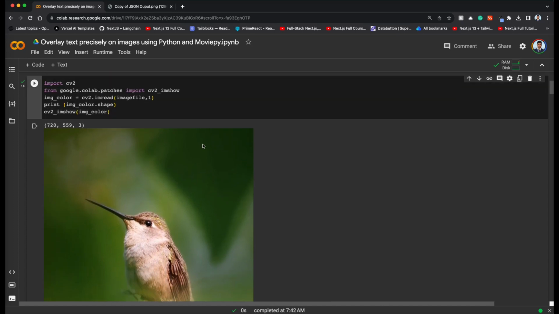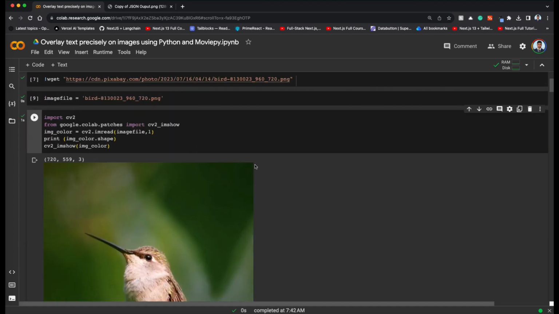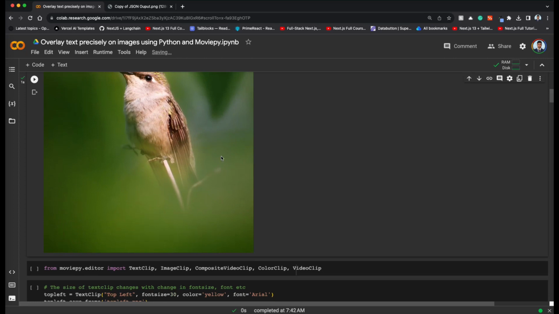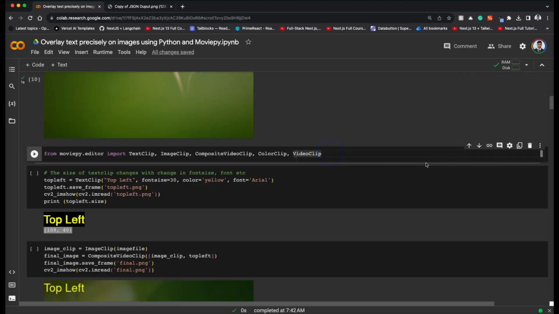Awesome. So basically this is an image with width 559 and height 720 pixels, and we are going to use this image as the test image and precisely add text at any place that we want. So for that we are going to use MoviePy. So let's do all the imports from MoviePy, that is TextClip, ImageClip, ColorClip, VideoClip, and CompositeVideoClip. Basically CompositeVideoClip can combine multiple of these clips.